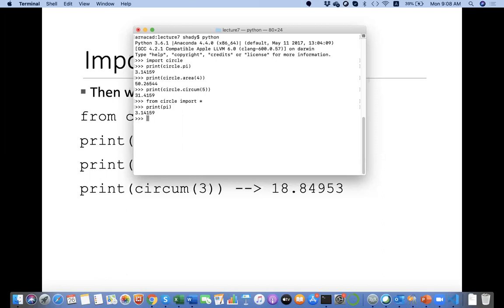Okay, so I can say print pi, print area of 4, print circle. Right. So now I can do this. I can say from math import star. Okay, so now I'm importing everything from math, and now I can say directly square root of 25. Look, right? It gives me 5.